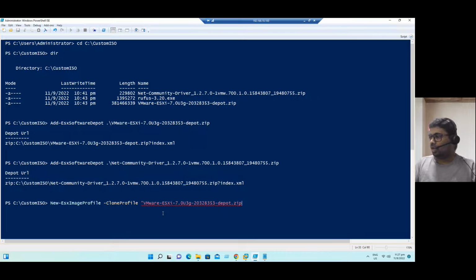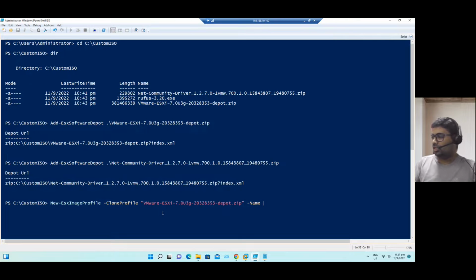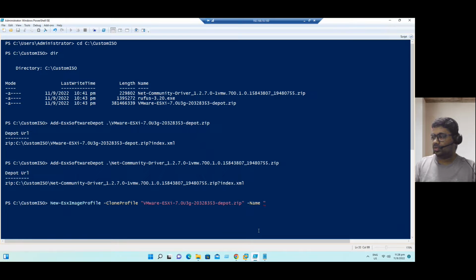Okay. So now quotations close, space, -name, and space. We can enter any custom name. Suppose in our command, I've given the custom name as ESXi7 Intel NUC. You can use this name also. So we can use ESXi7 Intel NUC. This is our custom profile name.